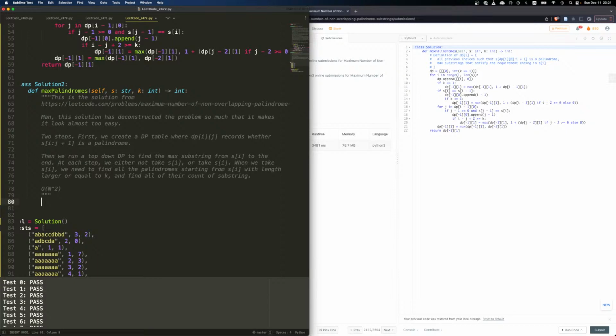And 0,2: for 0 to 2 we need 1,1. So we get this done, and then we need 1,2. We have it. Oh, okay. Anyway, n equals len(s).